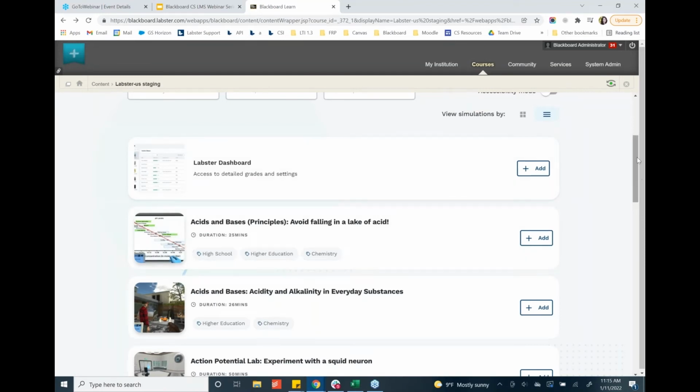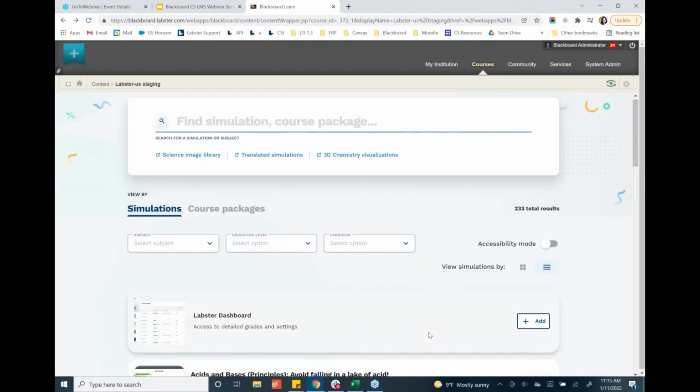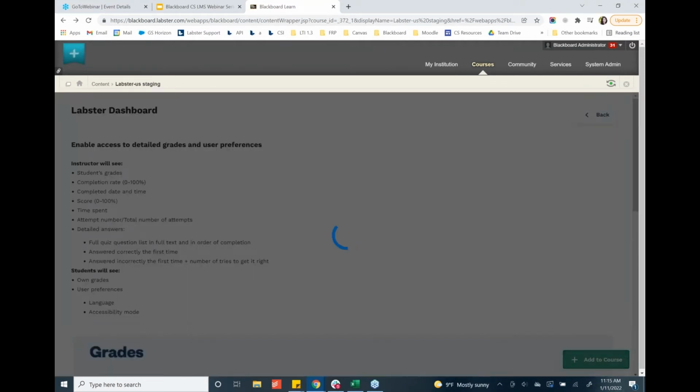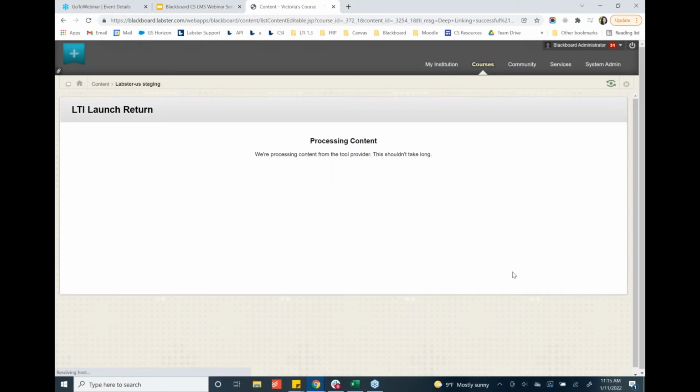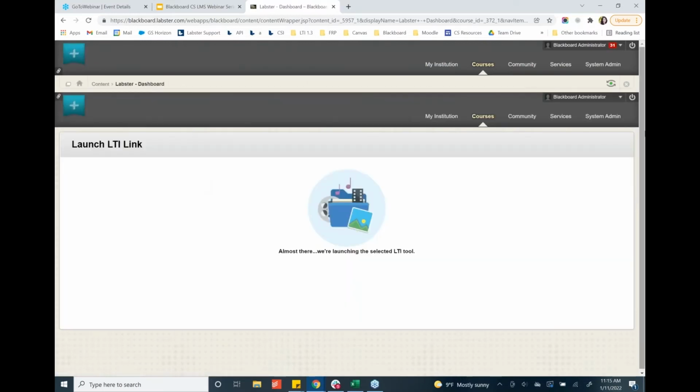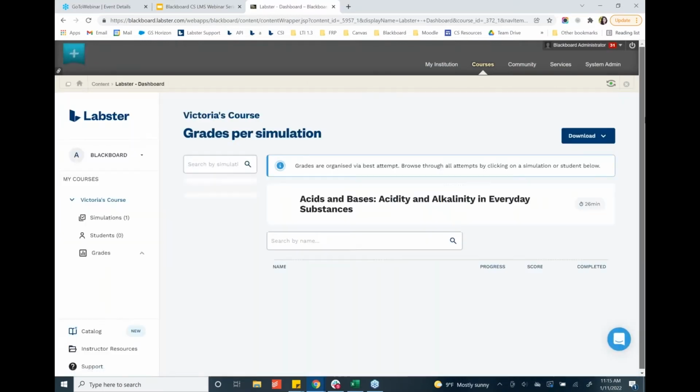If you want to add the dashboard, which I would recommend doing, all you need to do is click the Add button here. Click Add to Course. Then you'll immediately see that the dashboard populates under content. It's not a simulation, but it's going to look like one. If you click into it, it will launch in a window here.